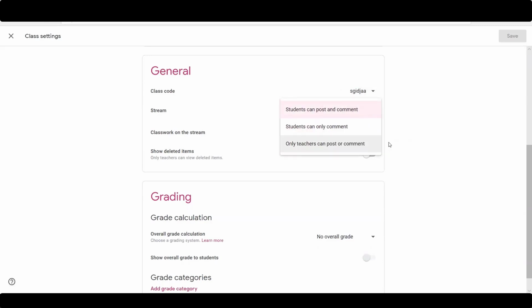Stream. So what is this difference between posting and commenting? Posting is kind of like a Facebook page. It goes to the streamline, the main page, whatever it's posted. The comment is mainly about the assignments you create or the quiz you create. There will always be a comment feature, whatever you create.